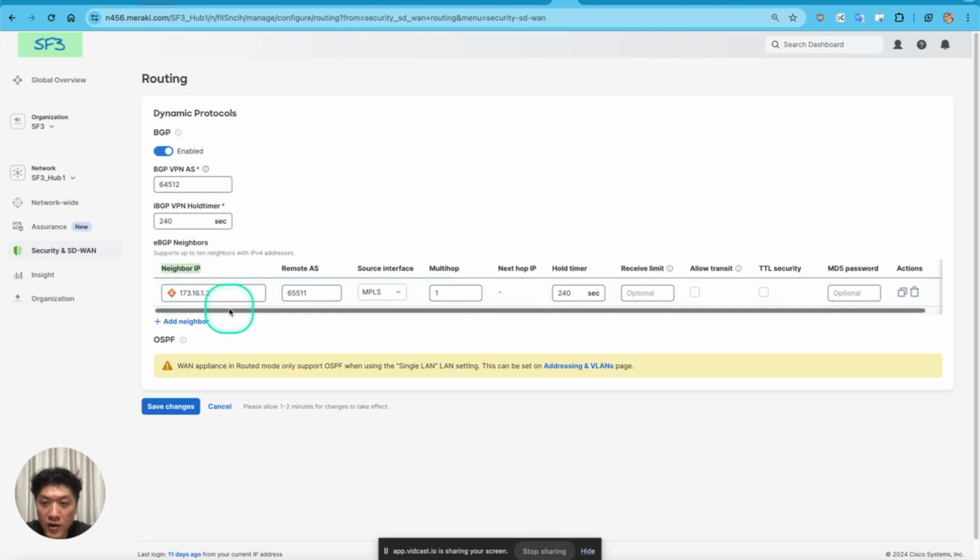You must enter the correct neighbor IP, which in this case is the router IP in the data center. Their AS number is 65511, and the most important is the source interface IP you must choose. In this case, the correct one is our LAN, one of the interfaces we use to establish the eBGP peering between the MX and the router side. Everything else is default.